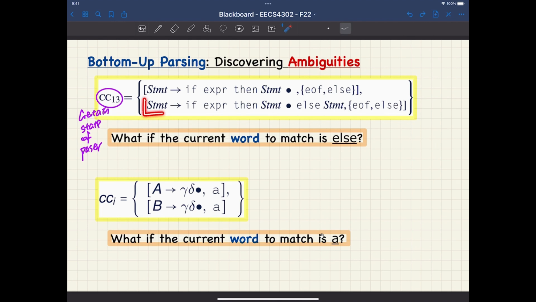What about this item here? This item is saying the following. We have already read this one so far. If the next one is going to match this one here, we're going to move the bullet point to here by doing a shift. All right? Based on what I have just described, do you see any potential ambiguity?